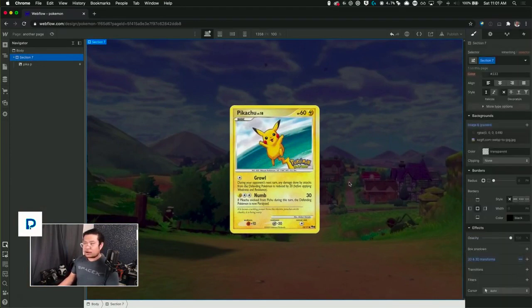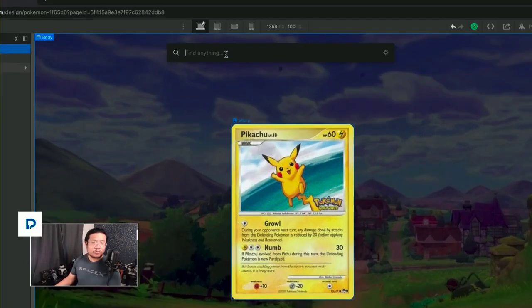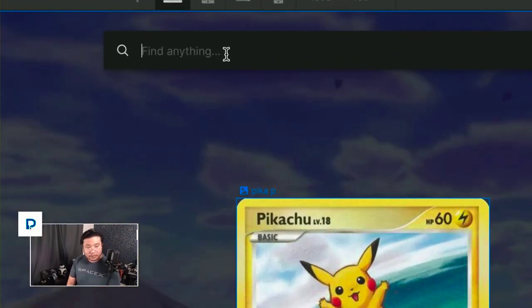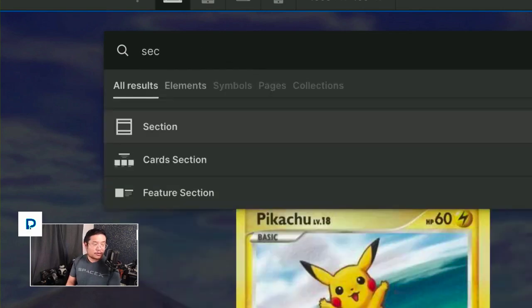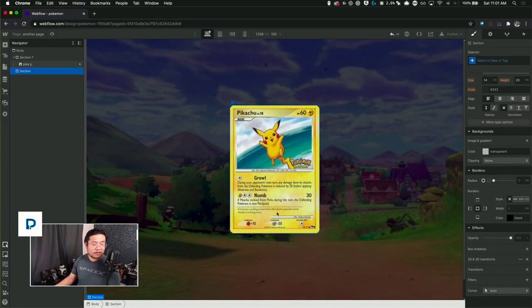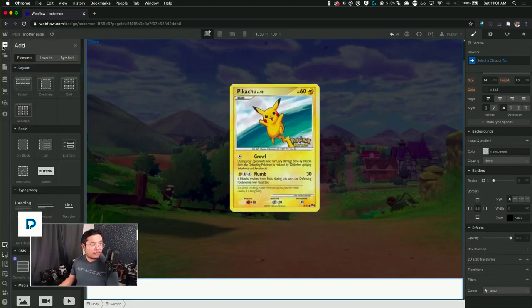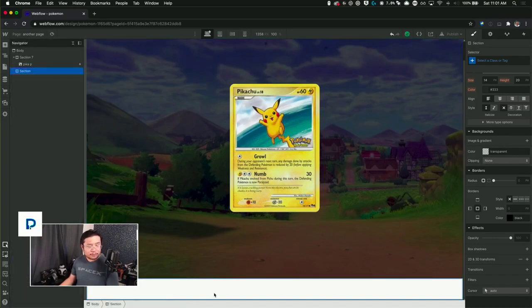Okay. Making a cube. Do it. I'm going to click on my body element. Command E brings up the quick finder tool. Pretty cool. I'm going to type in SEC, which gives us section, press return, and now we have a new section down below. Easier than clicking on the add element panel and then dragging it in. So it's just a faster way.